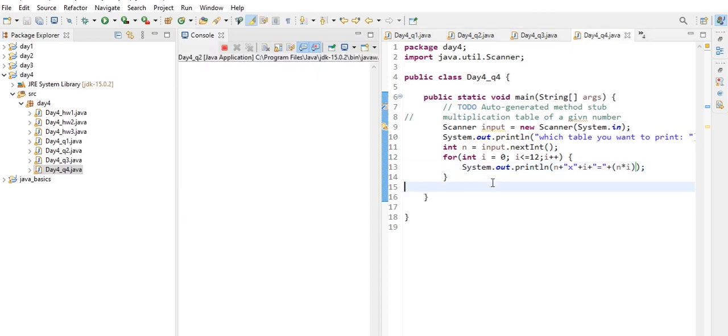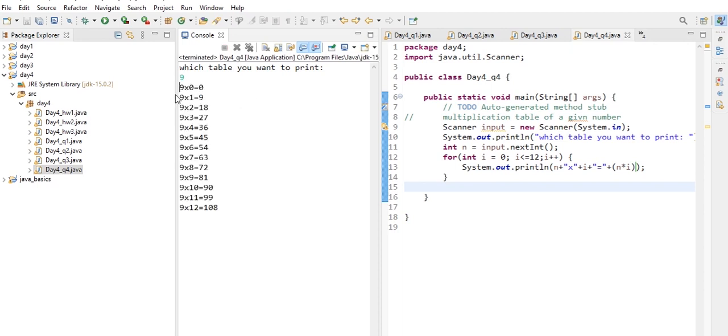Let's execute this again, and which table do you want to print? Let's say 9, and let's press enter. 9 into 0 is 0, 9 into 1 is 9, 18, 27, 36, till 9 into 12 is equal to 108.